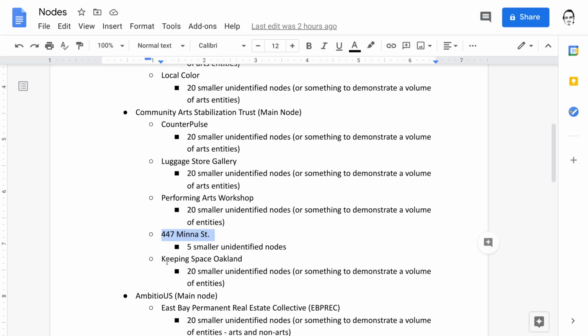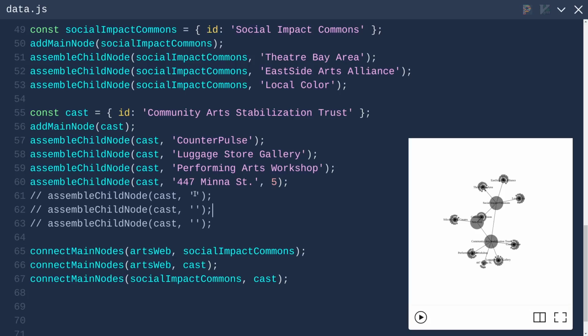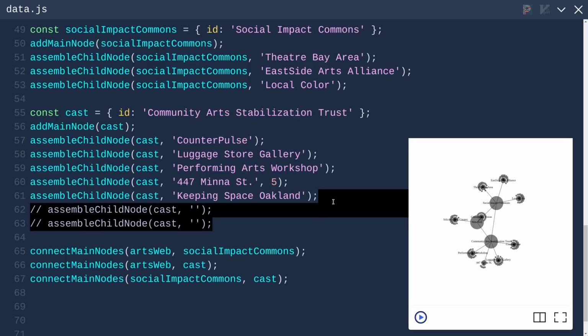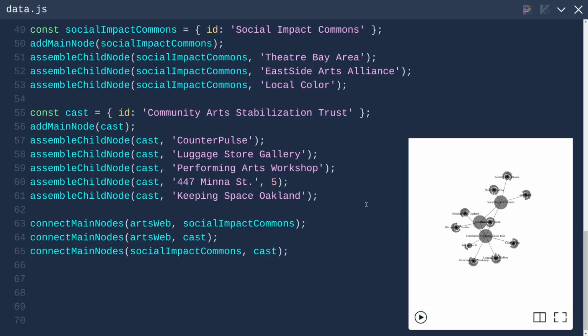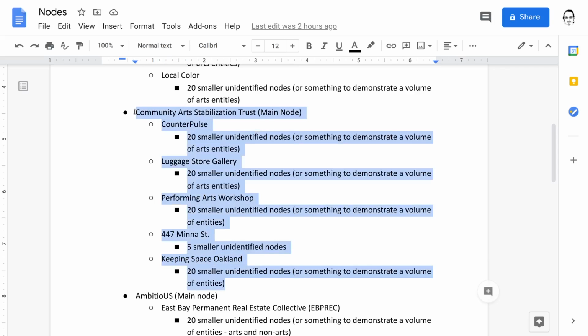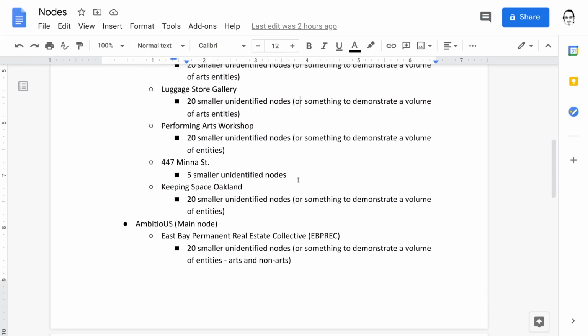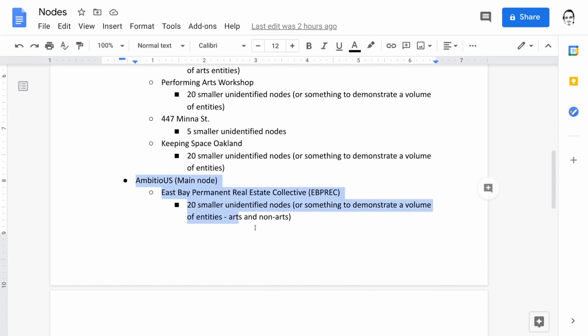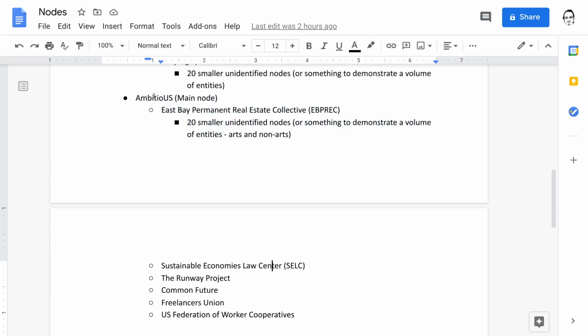Okay, after this one, there's only one more. Keeping space Oakland with 20 smaller unidentified nodes. So let's put that in here, and we don't need to pass in any second argument because 20 is the default. And that should do it. Okay, so far so good. We've completed this entire section, and now let's do this other last section.